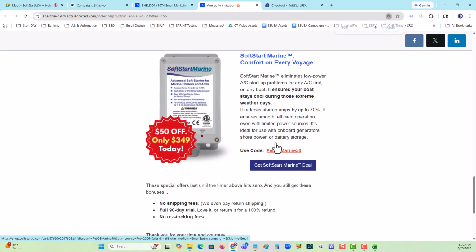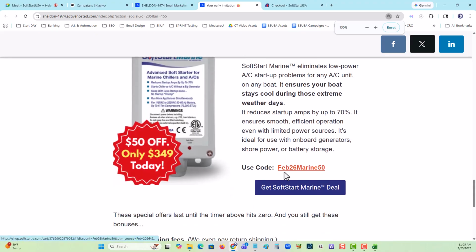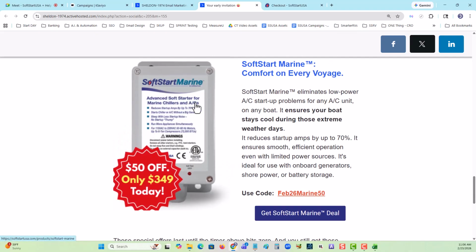Let me blow this up a little bit. So the coupon code for this product here, February 2026, this is the Soft Start Marine, as you'll see in the brand name. And then it's $50 off. So the retail price for this is usually $399. Hence, we have the graphic: 50 off, only $349 today. Does that make sense, guys?